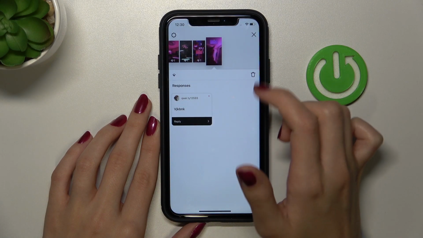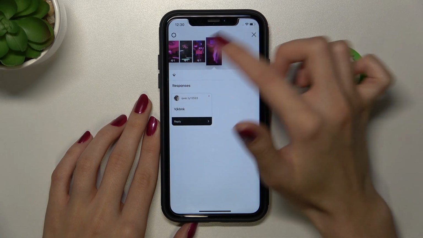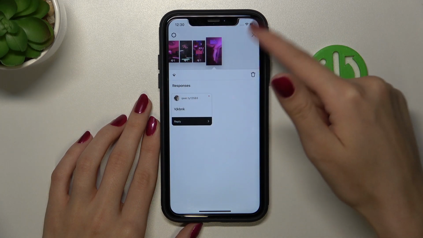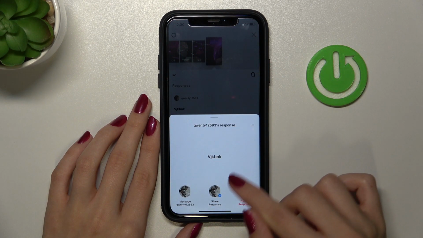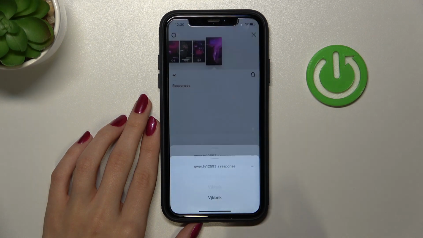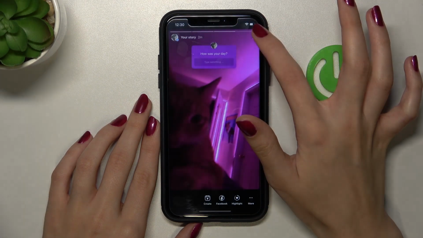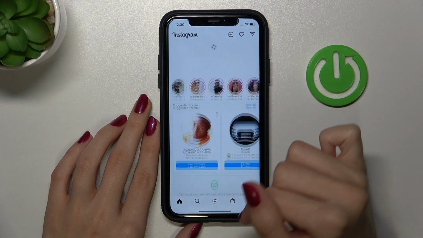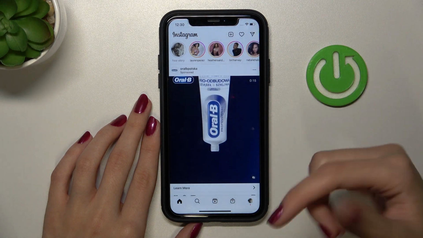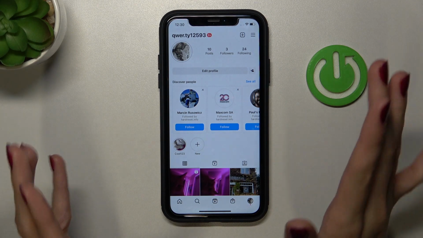As you can check, I had added this answer before, and it's very convenient because you can also delete this answer after clicking on the delete, and it's very convenient because you can make a cool contact with your followers and create some interesting stories without any troubles. It's very simple.